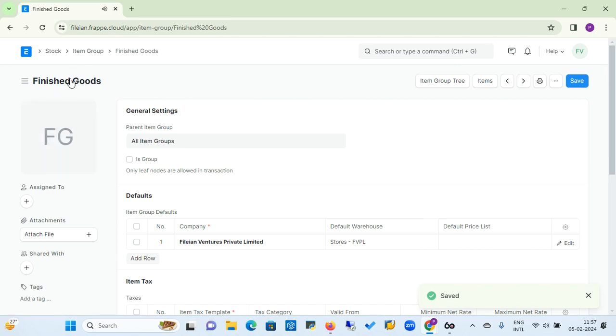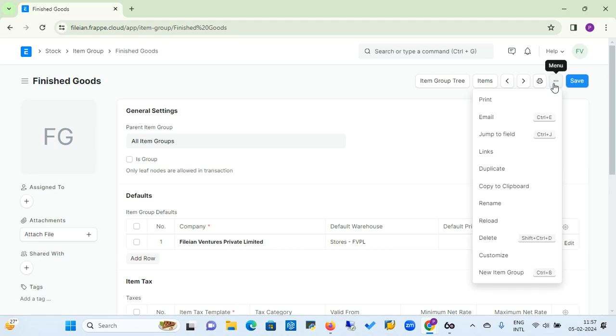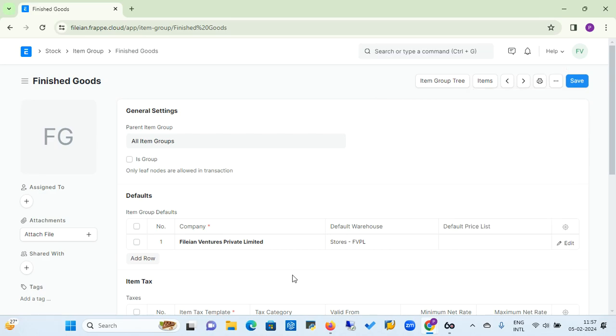So this way you will be able to create a new item group in the ERPNext application. You can modify it, you can rename it, you can customize it by clicking on the menu button, and if you want to do any modification or customization, then you will be able to do so.